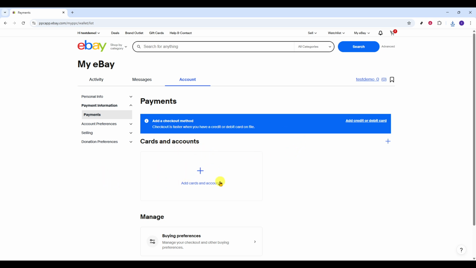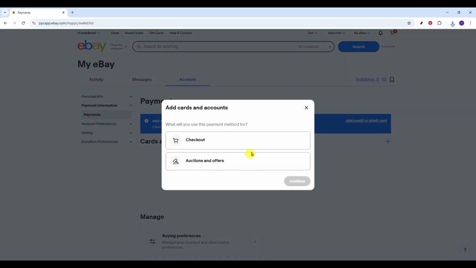On the wallet page, select Add Cards and Accounts. This action opens the area where you can link a new funding source, including a bank account you'll use for checkout, and, depending on your setup, for receiving funds.